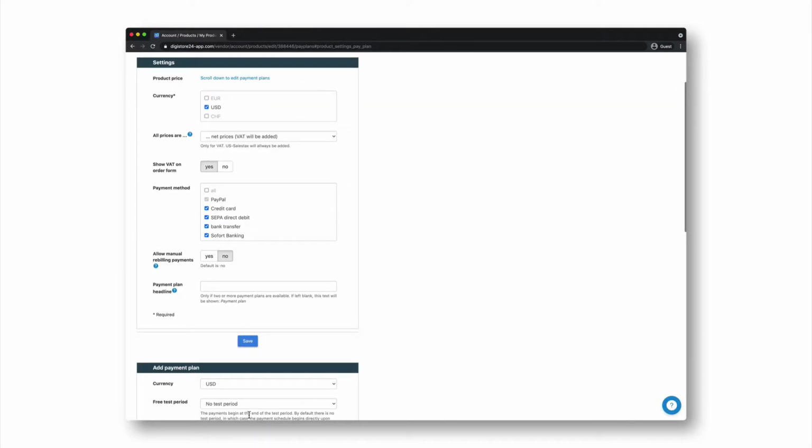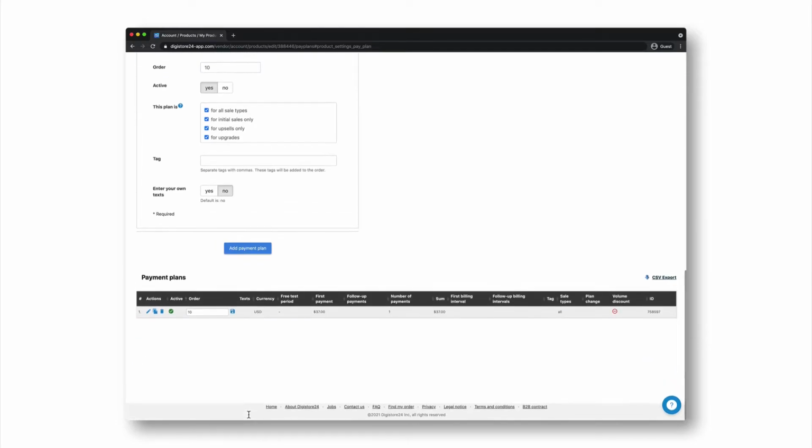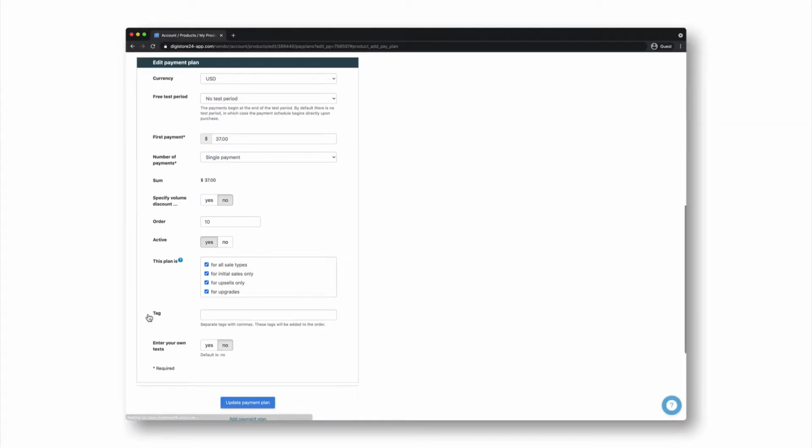If you've never created a payment plan before, your product will already have a preset payment plan. In this case, scroll all the way down and click on the pencil icon next to the payment plan. You can also directly add another payment plan. To do so, start directly in the Add Payment Plan window. First, select the currency in which you want this payment plan to be displayed.